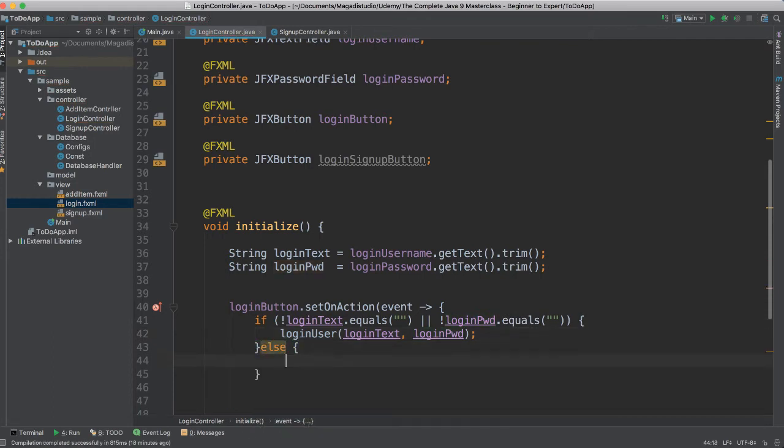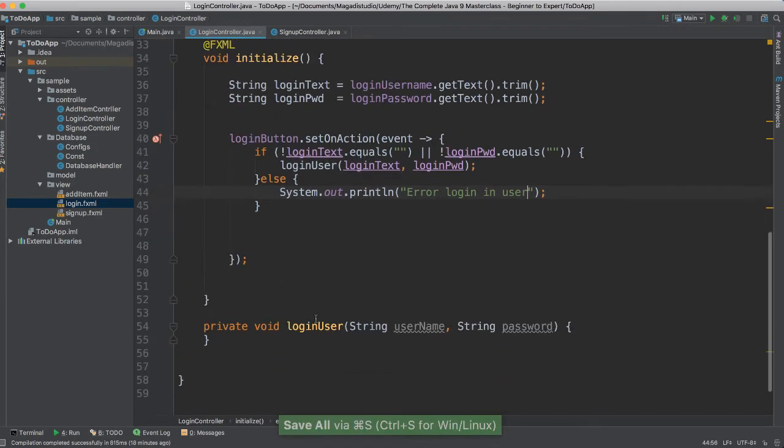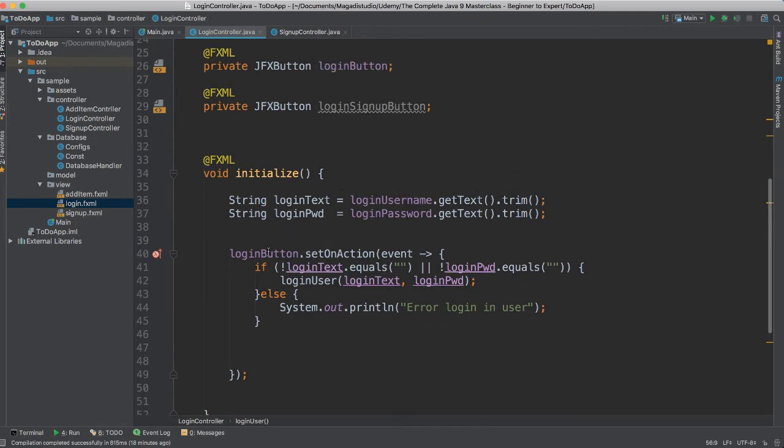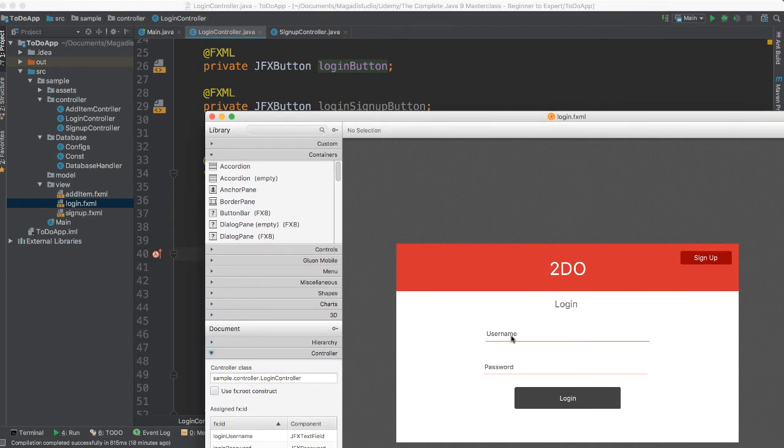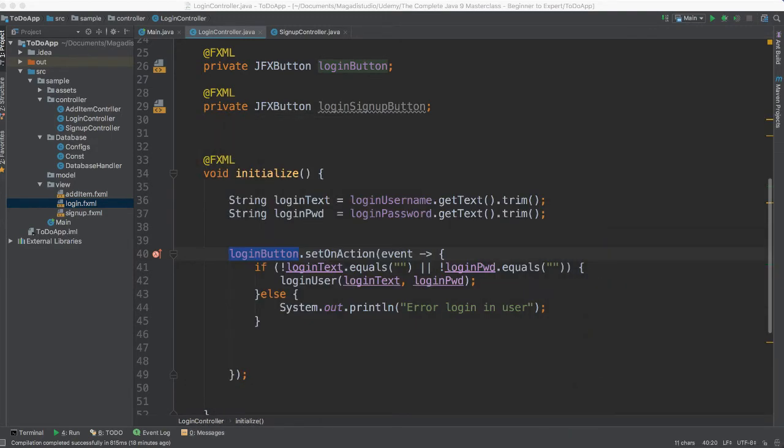Else, we're going to print out for now, "error logging in user." Okay, very simple here. So inside of login user, this is where we are going to write the logic to log in our users. The idea here is, once the login button is clicked, we're going to make sure that we get all the information from our user interface, right? From username and password. I'm going to check to make sure that it's not empty.